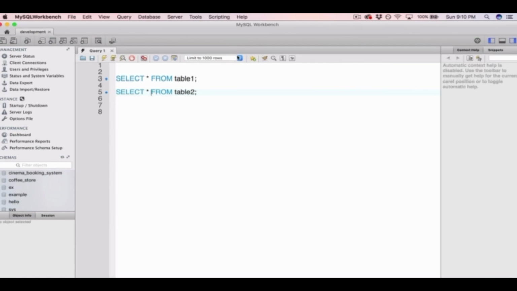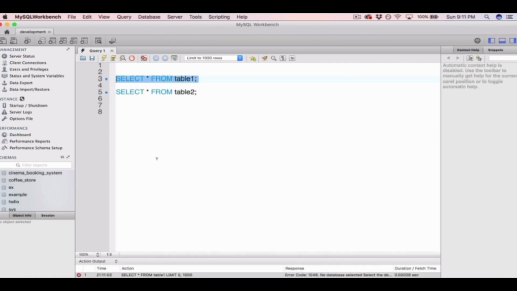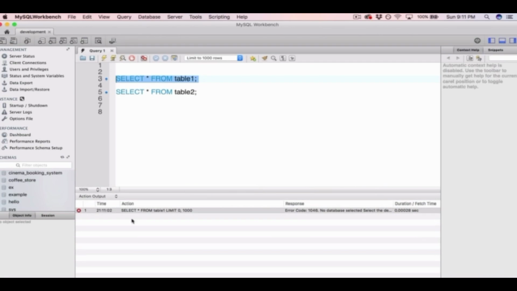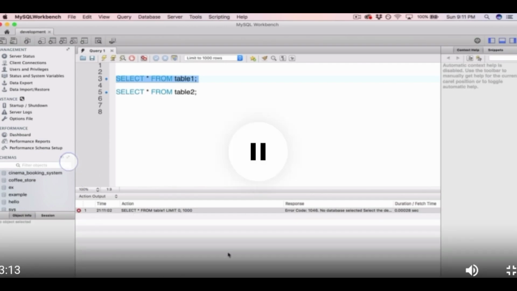Now let's actually run one of these queries. So let's run this first query here and see what happens. You can see we got a menu pop up at the bottom here, and this is our action output. So when you run an SQL query, you're going to get action output, or you're going to get some data which is output from the bottom here.